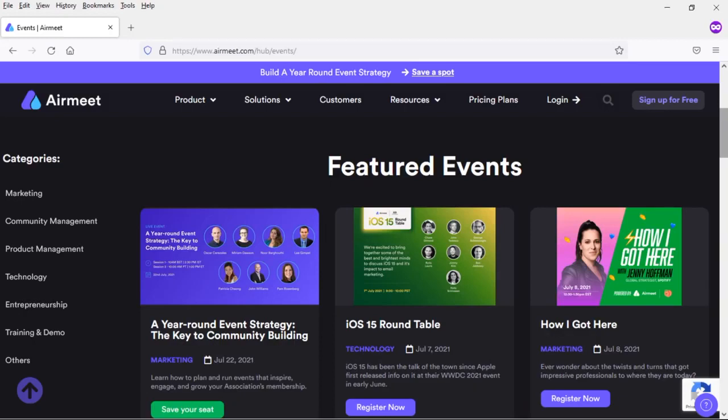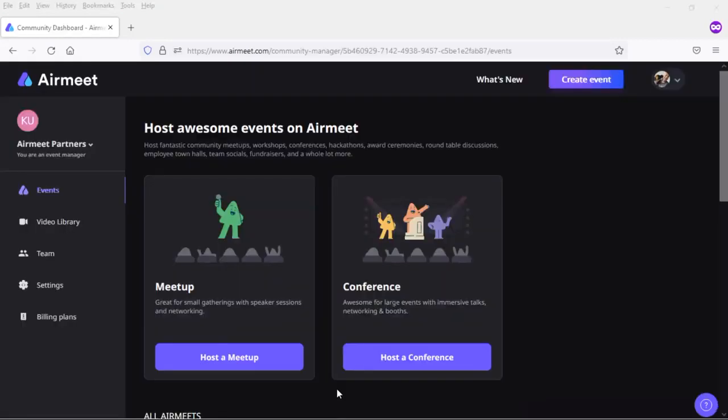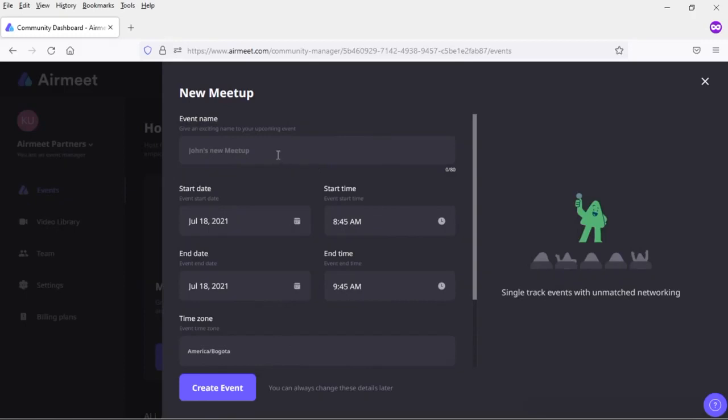So here we are in the Airmeet dashboard, and as you see here, you have two different options for events. One is a meetup, which is a small gathering with speaker sessions and networking, and the other is a conference, which is for larger events with immersive talks, networking, and booths. So let's go ahead and start with a meetup and see what you can do in terms of creating that sort of event. So I'll click here on Host a Meetup and start by giving it a name.